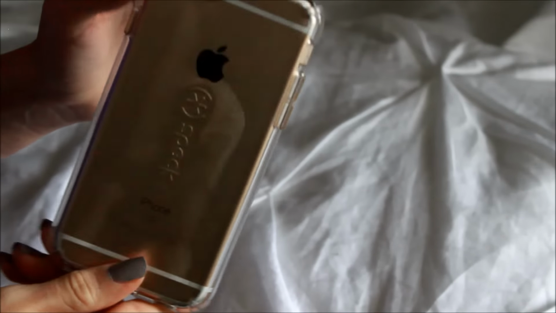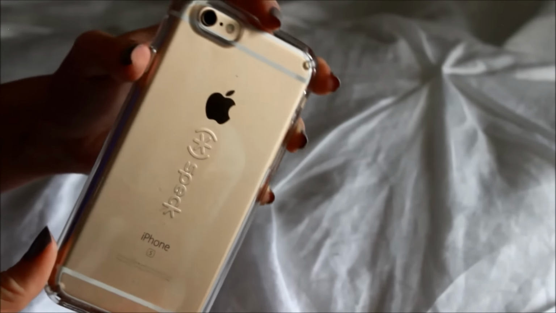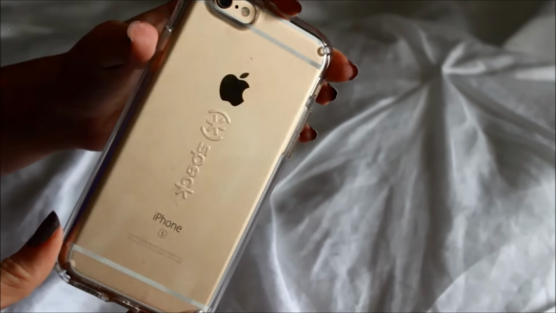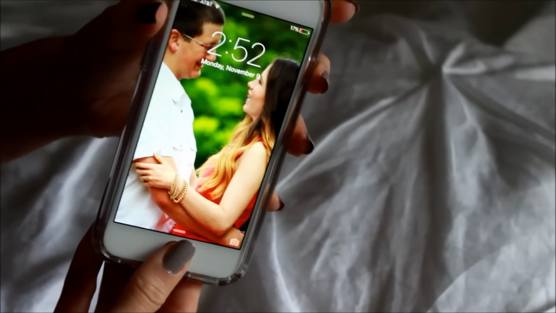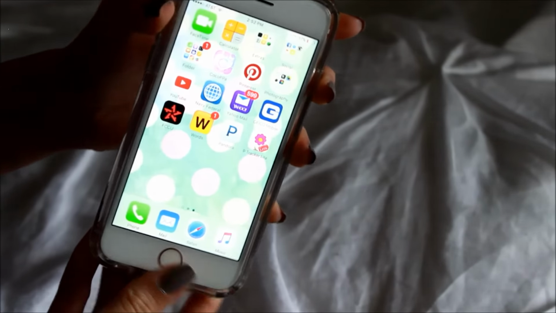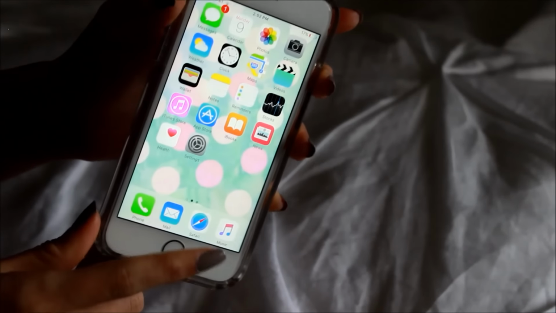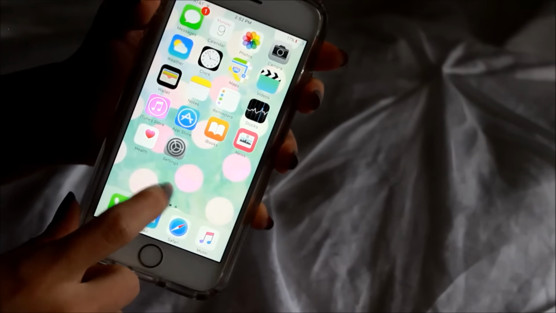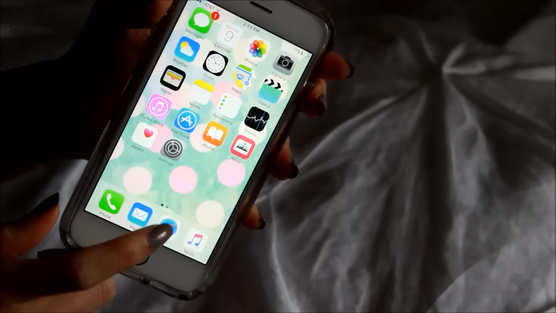So here we have a more up close and personal view of my iPhone, and I just have a clear case on it because I think it's a really pretty phone and I didn't want to cover it up because I really, really like it. And here's my background. It is just me and Jacob. And there's the 3D touch, which is probably one of my favorite features.